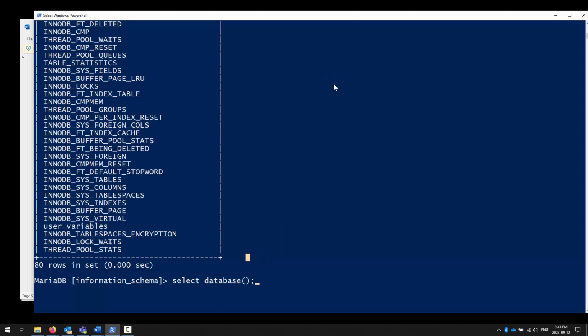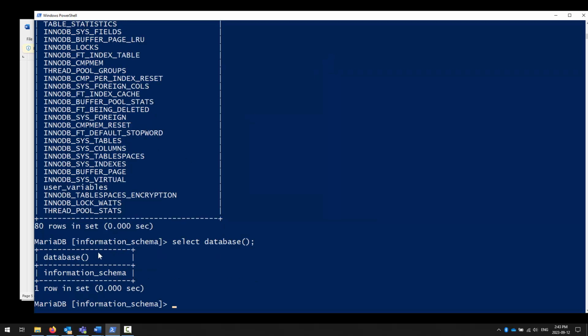You may say, what is the point of that? And the point is that you may have some general scripts that you can use across different databases in a specific database environment, and one of the first things you're going to do is tell it to pull the database information and use that in the subsequent steps. So when I say select database, it should tell me what database I currently have selected. And it is, again, information schema. So that's a handy feature.